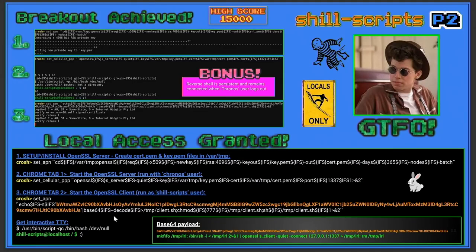Over with our other user then, shell scripts, we go back and we run our, if you remember here, set_apn allows the shell scripts user, whereas set_cellular_ppp is our chronos user. So we want our shell scripts user, and the way we do that is by provisioning OpenSSL locally and then running our command injection with, and actually we have to run it with chronos to actually have it bind to the system, or it doesn't have the right permissions with shell scripts. So it's kind of hybrid-y, but we end up getting a shell here.